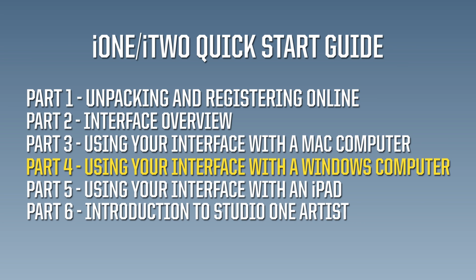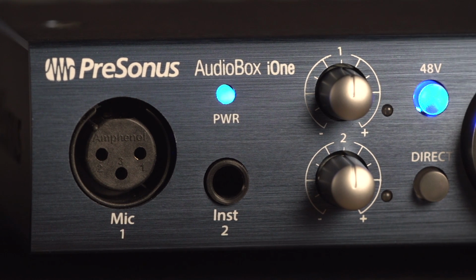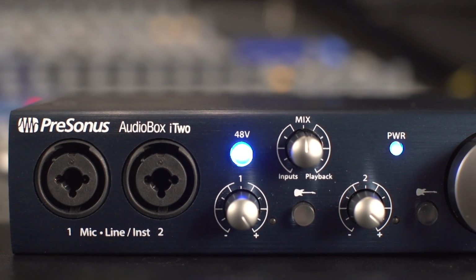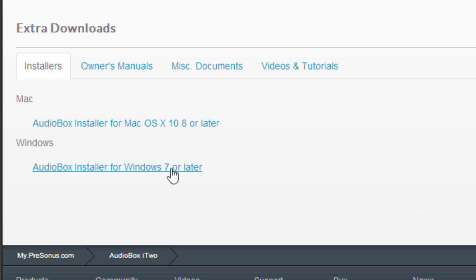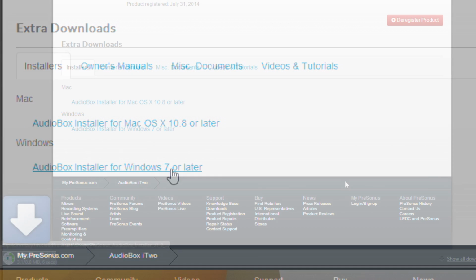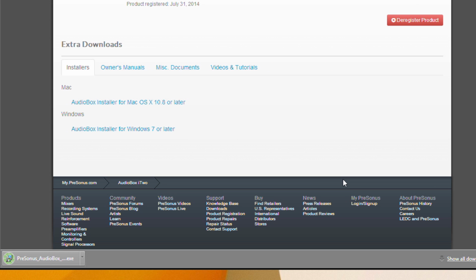This segment, part 4, is for owners of Windows computers. If you're using the AudioBox iOne or iTwo with a Windows computer, you will need to install a driver. First, you'll need to download the Windows driver and control panel. Use the links in your My PreSonus account product page to download the driver.